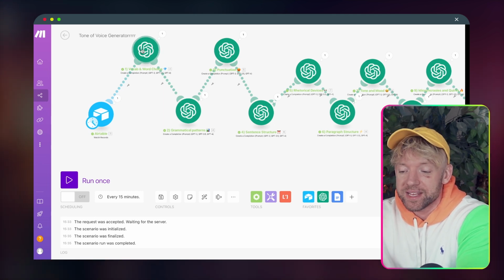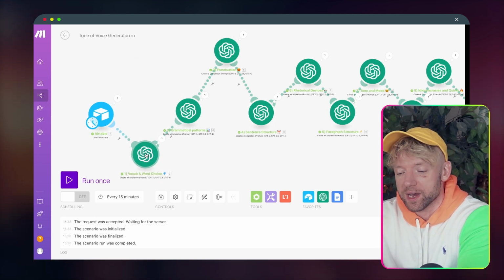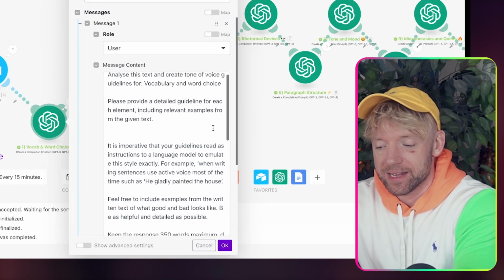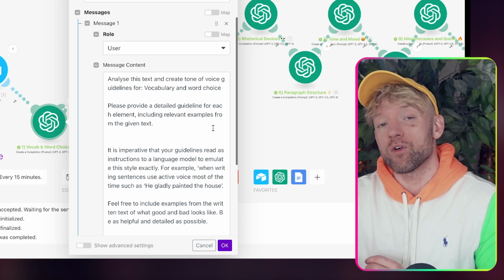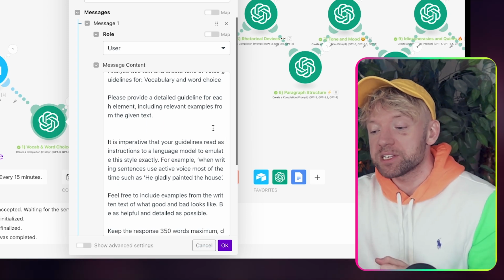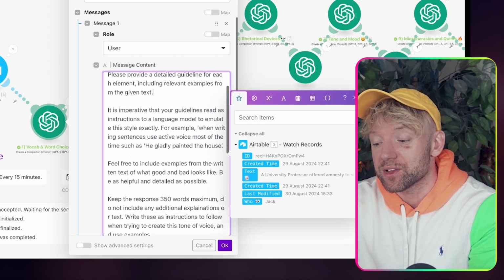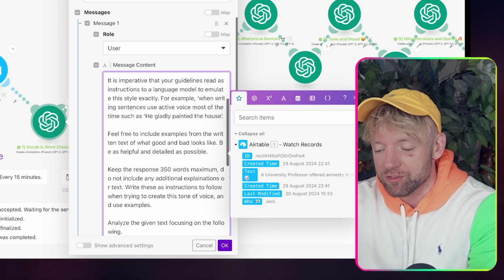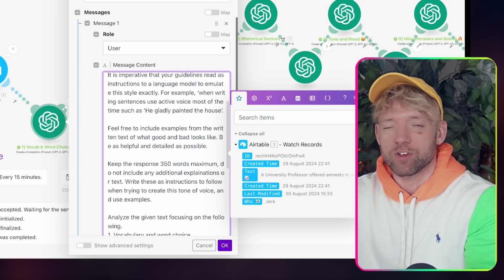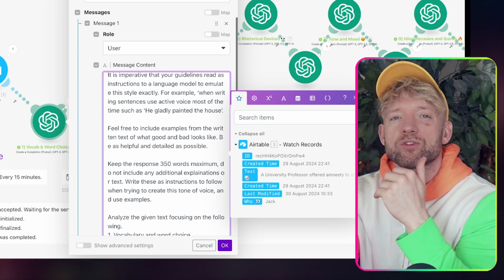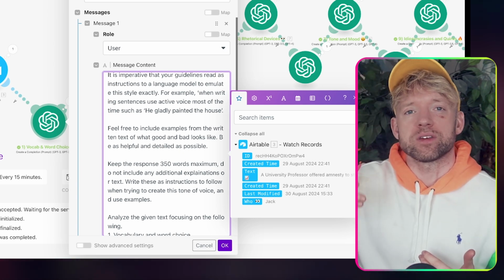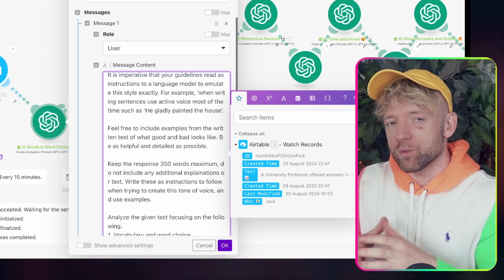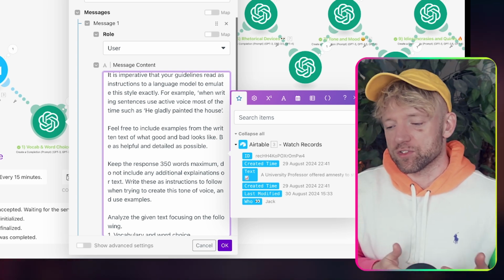So for example, this guy here is just responsible for your vocab and word choice. If I click on him, for example, we ask it to analyze the text to create tone of voice guidelines for vocabulary and word choice. Please provide detailed guidelines for each element, including relevant examples from the given text. It is imperative that you use guidelines, written as instructions to a language model, to emulate the style exactly. So we're asking it to write the instructions in a way that we're instructing a language model. So for example, when speaking, you must blah, blah, blah, so that the model will know that it's instructions, it's not just descriptive.